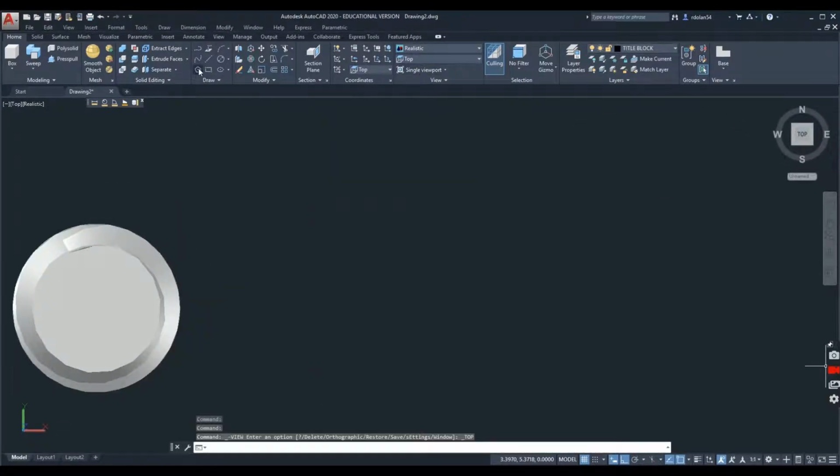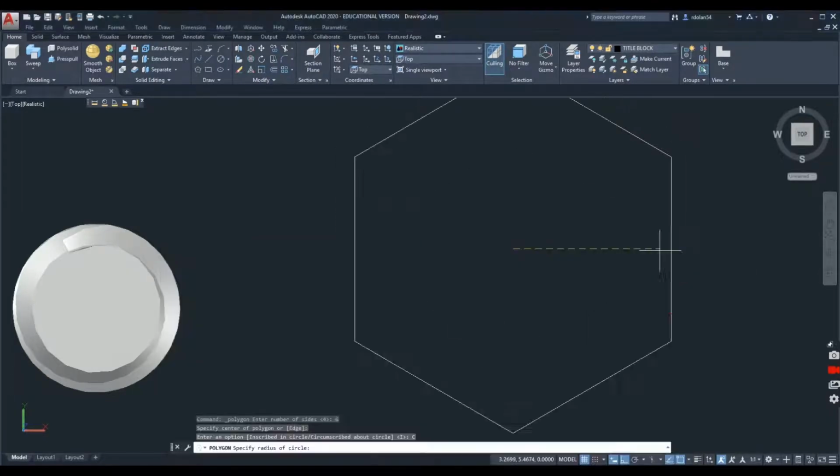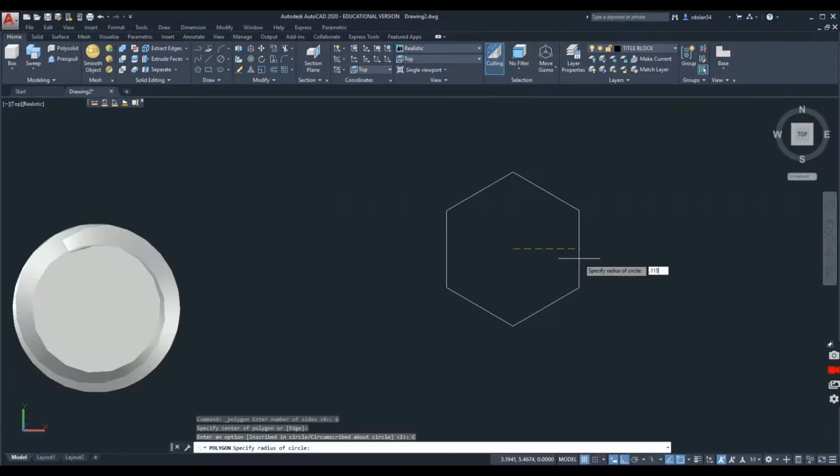Okay, and I'm going to draw a polygon. Try this again. I'm going to go to polygon. Okay, number of sides is 6. I'm going to click somewhere that is circumscribed, which will give me across the flats. Okay, I want the radius of the circle, that is half of 0.23. Okay, half of 0.23 is 0.115, and put 0.115.